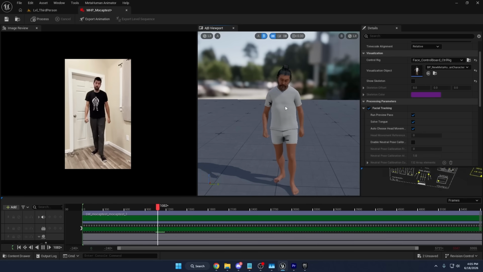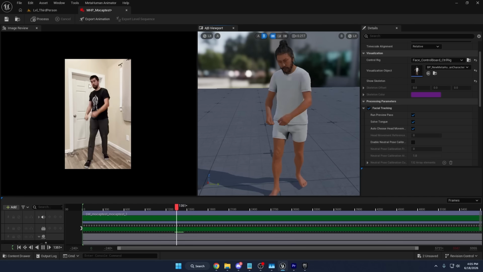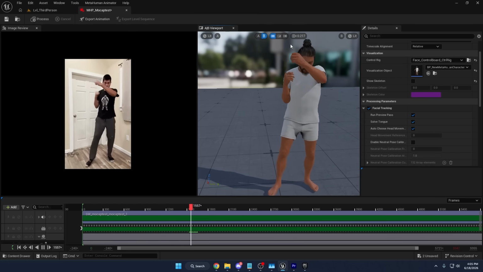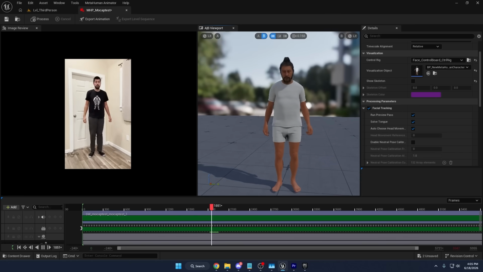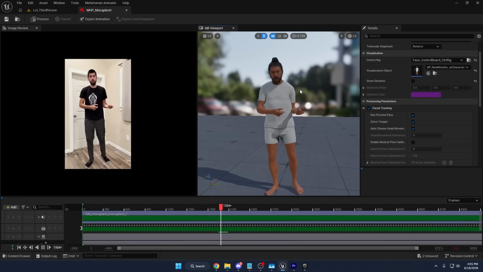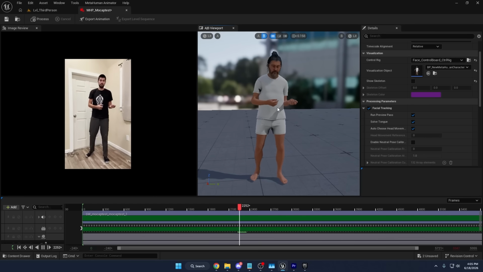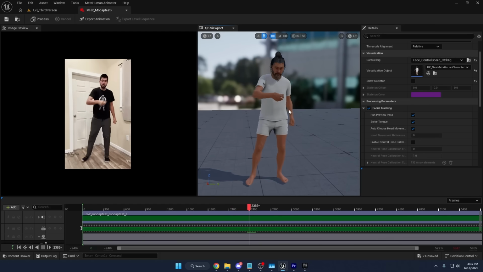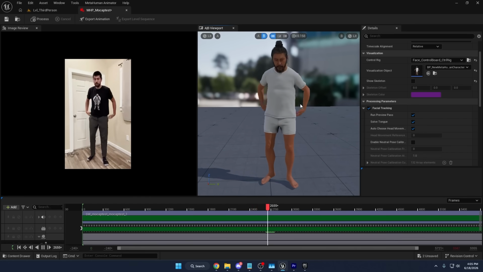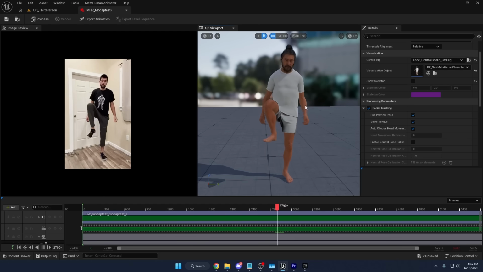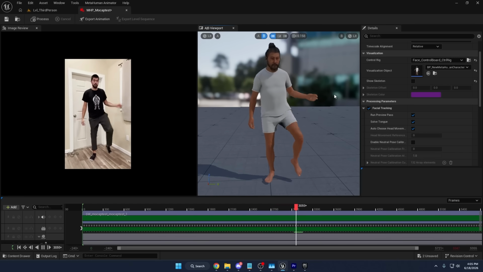Okay, so you can see we're moving the arms. I'm not actually talking in this video, but it will actually do facial motion capture as well. So if you're talking, it will try to capture the face animation as well. You can see we have a weapon equip. Okay, we're pulling out a weapon. We have a pistol. What else do we have in here? We have lifting up the legs, moving the hands around.